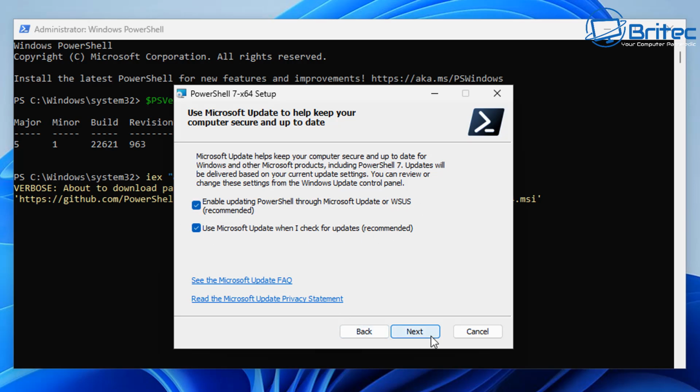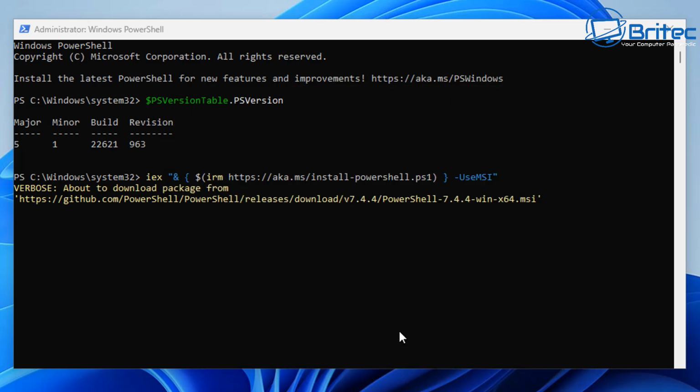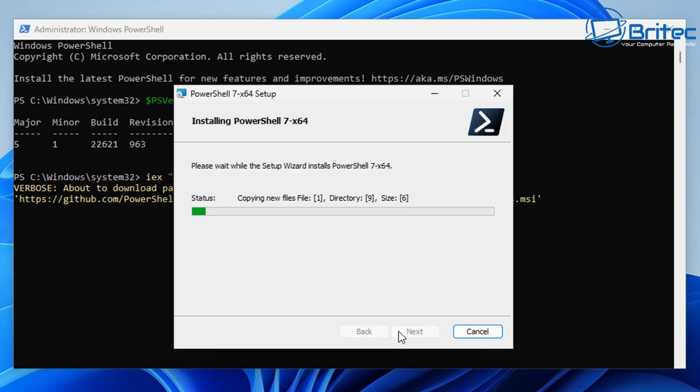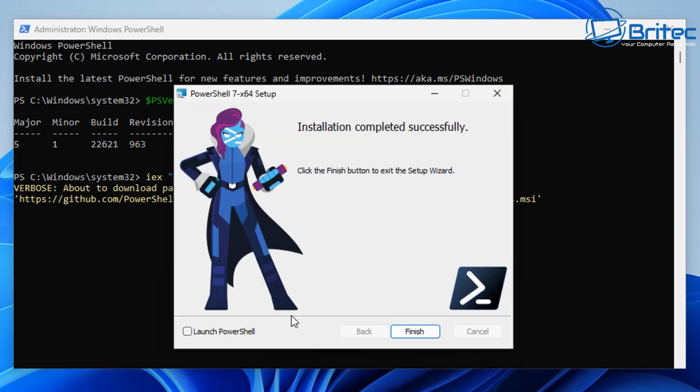And you can see it says recommended there. So we're going to leave those done. Click next. And we can now click on install. And this will go ahead and install PowerShell 7 on this system. Very quick and easy to do. And it's always best to use the very latest versions of PowerShell. So we're going to allow this to update.